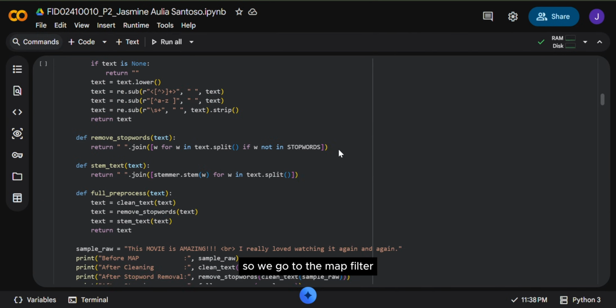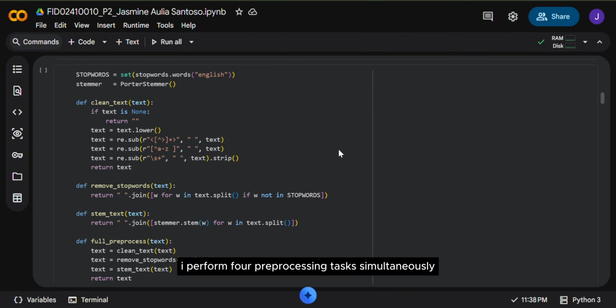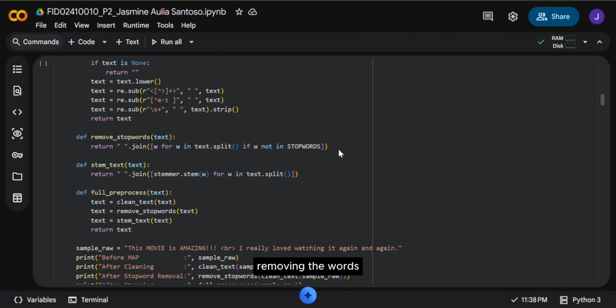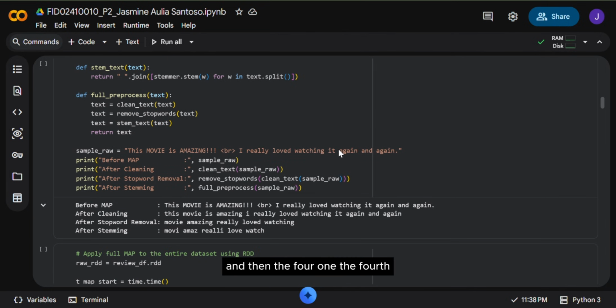So we go to the map filter. The first stage is the map operation. In this stage, I perform 4 pre-processing tasks simultaneously, which is first text cleaning, converting text to lowercase and removing HTML text, and then stop word removal, removing the common words such as the, is, and in that do not contribute meaningful sentiment, and then stemming, reducing words to their root forms, and then the fourth is word count calculation to count the number of words in each review.